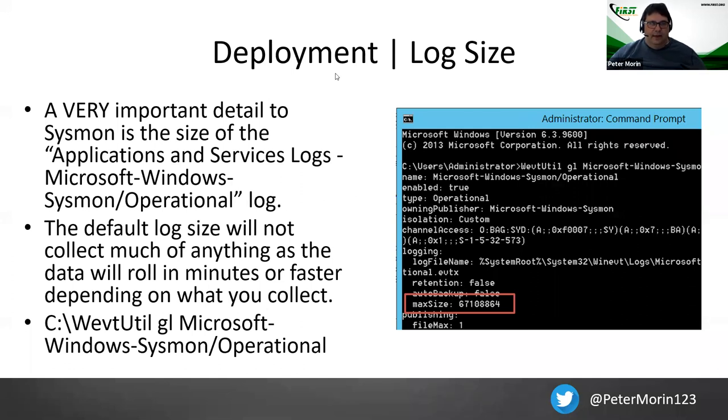So what is monitored in the default configuration? We'll talk about that in a little bit.